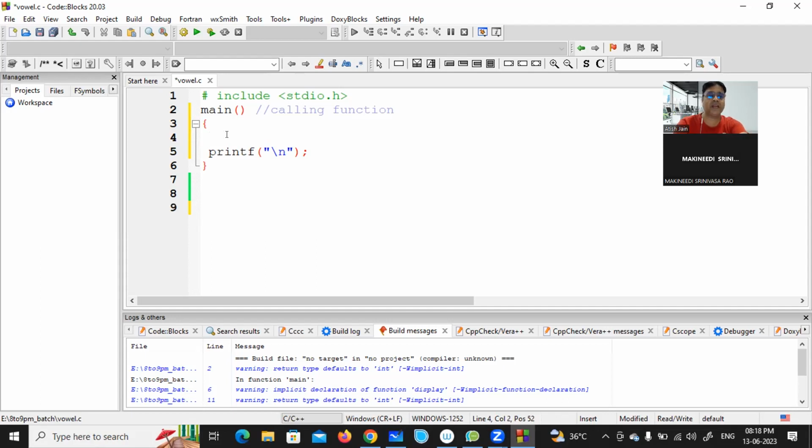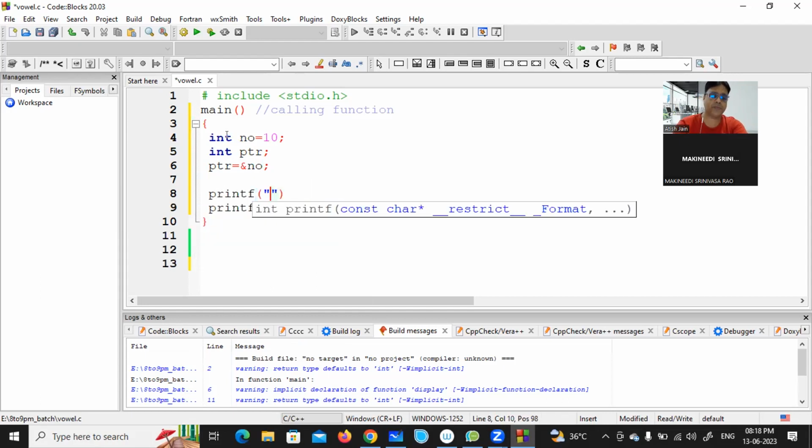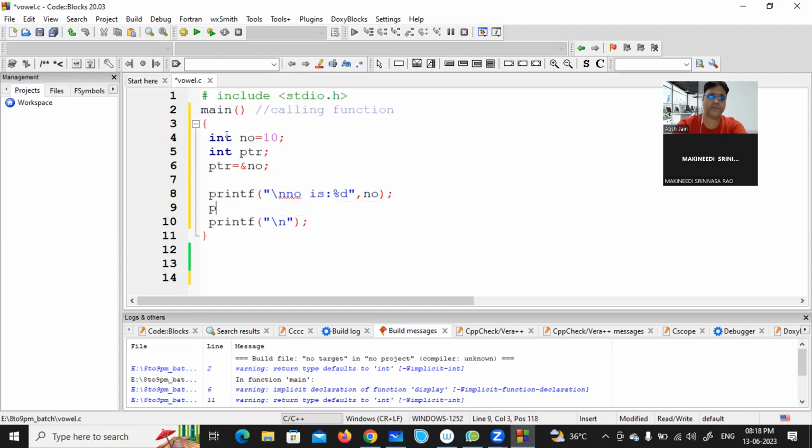Now here I'll declare a variable number whose value is 10. And I'll declare one pointer variable ptr and assign the address of this number variable to ptr. So ampersand indicates the address of operator. Now here I'll say printf of \n number is percentage d comma, and I'll print the number variable's value.